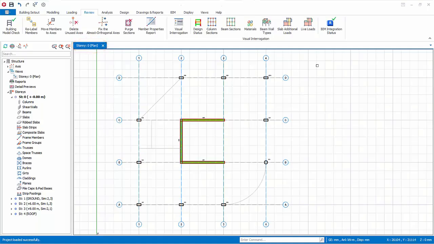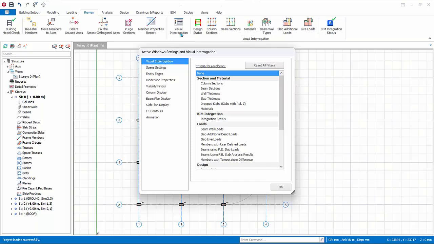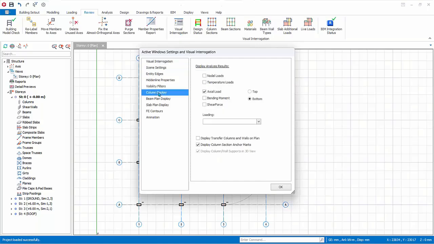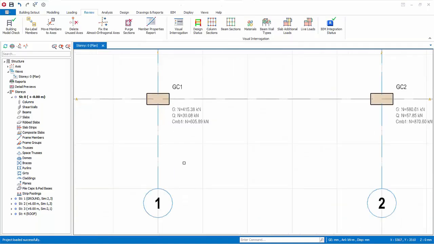If you have previously inserted pad footings, please delete all before proceeding. You would find it helpful to display column forces on the plan view. Go to Review tab, Visual Interrogation, Column Plan Display. Check Axial Loads. Check Bottom. Under Loading, check G, Q and First Load Combination, G plus Q factored. Click OK and the axial loads will be shown on the plan view.